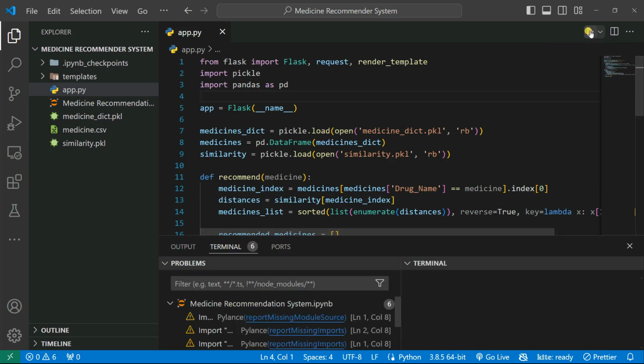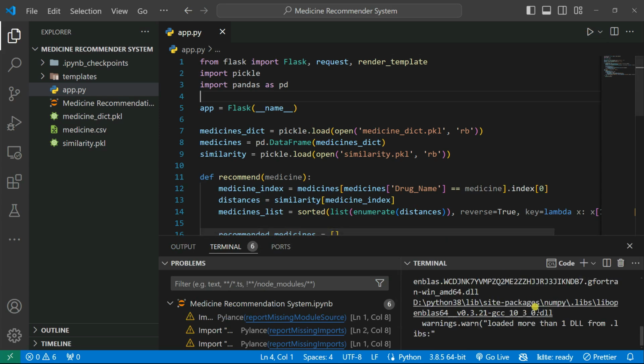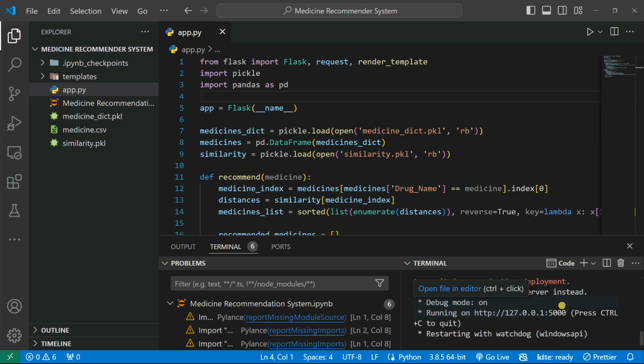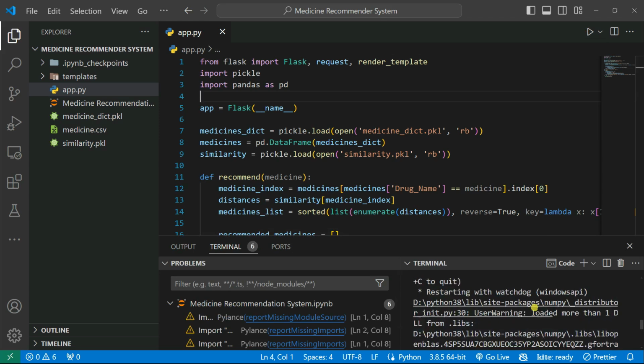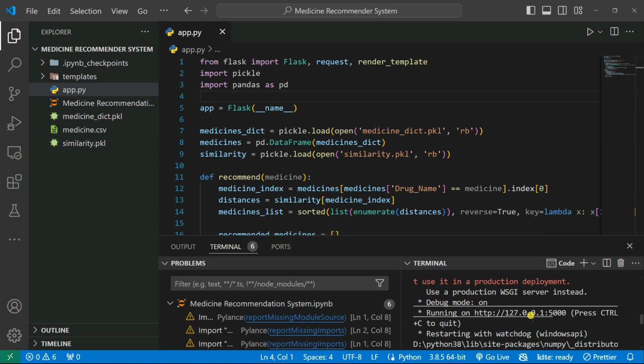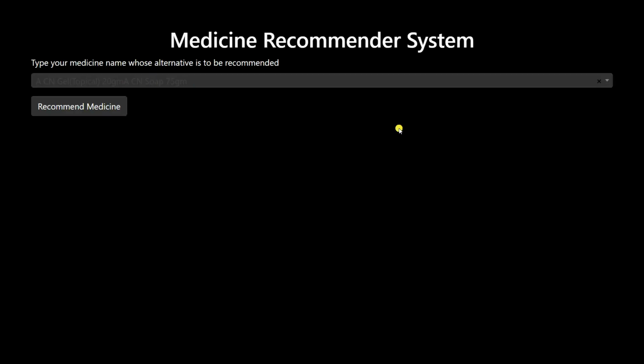So let's run the code from here, and you can see it will run this application on my local server, I mean my local PC. You can also upload it to a real-time server. Let's click and follow the link, and you can see it will load the application. Also, one thing, make sure that your internet connection is on, because it will load one link as well so that you can buy the product. So you can see the medicine recommendation system: type your medicine name for which an alternate is to be recommended.